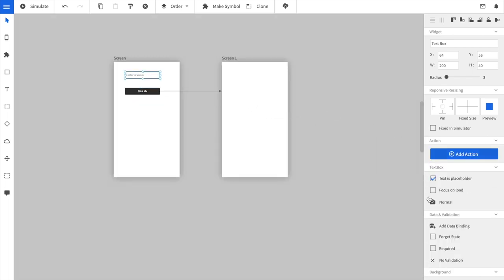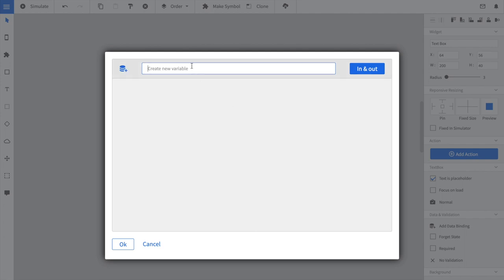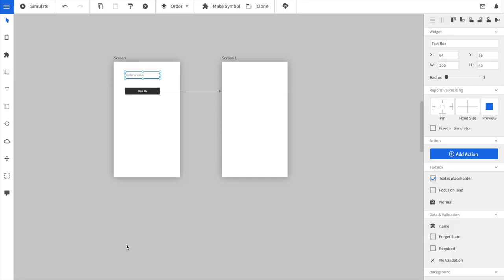Now we select the text box and click on Add DataBinding. The DataBinding dialog pops up. We create a new variable. We give it a simple name, for instance, name. We click on In and Out and OK to create the DataBinding. Now we copy the input field to the second screen.